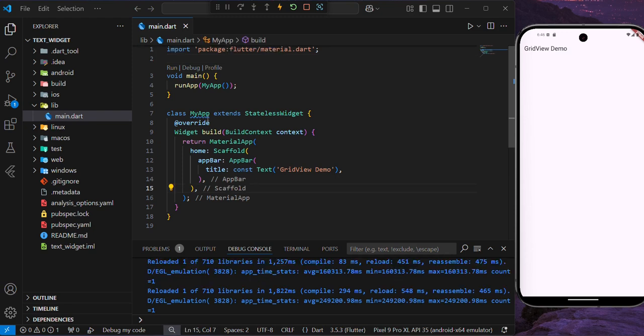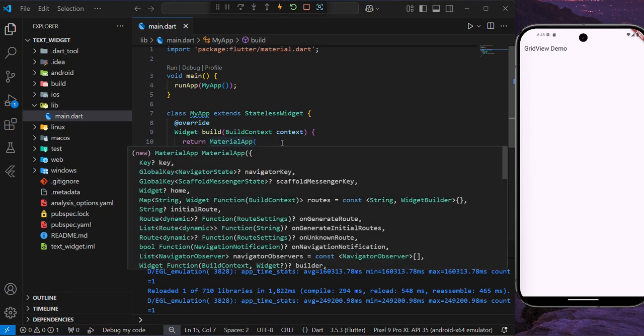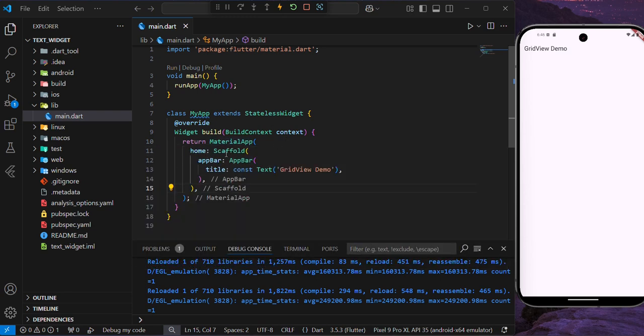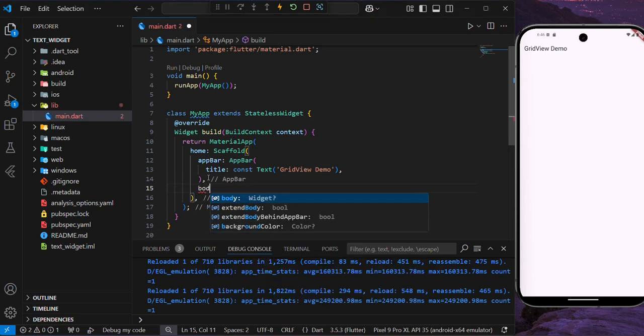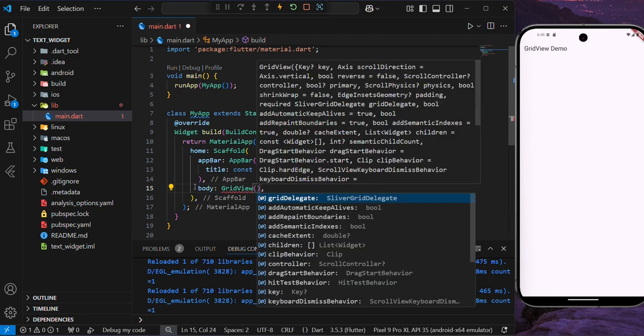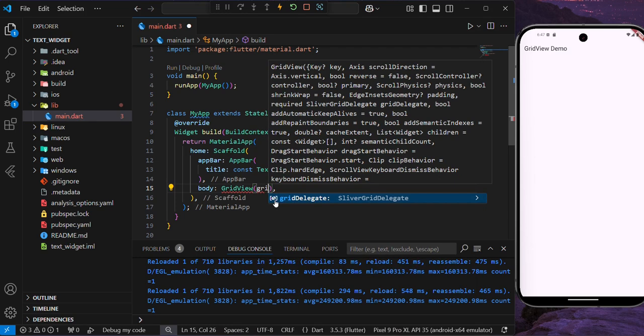So I have my app, which is a stateless widget and which returns MaterialApp. On my MaterialApp, on the home, I have the Scaffold, and then I'm going to add body here. Then I'm going to have GridView. And if you hover on it, you get to know the parameters that you can pass to this. So one of those things you can add is your grid delegate.